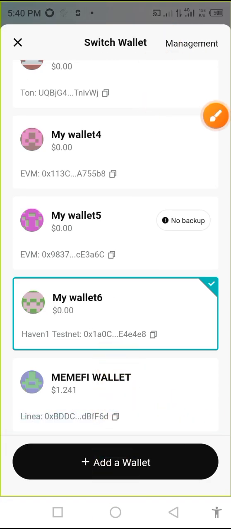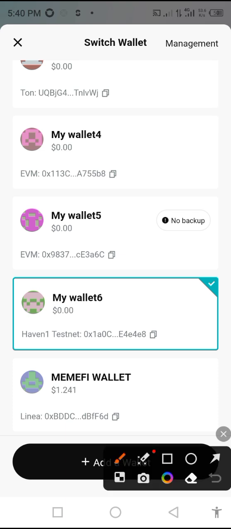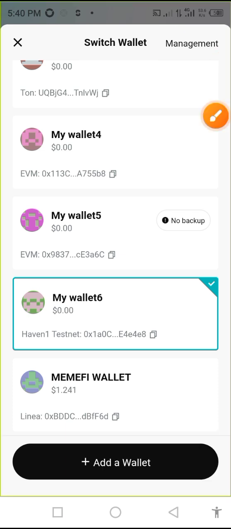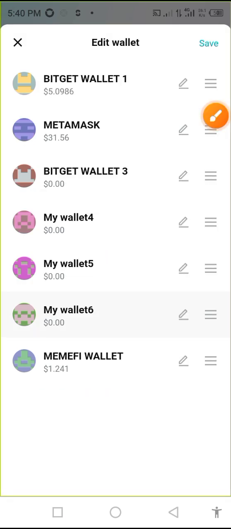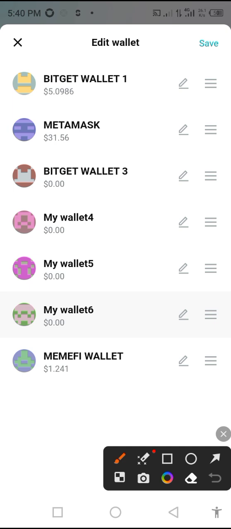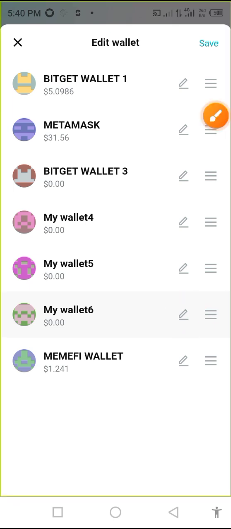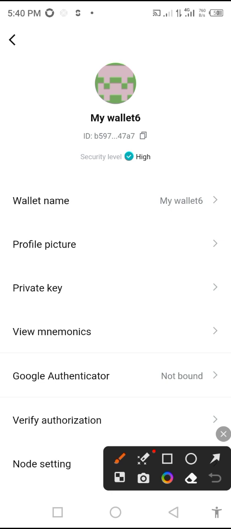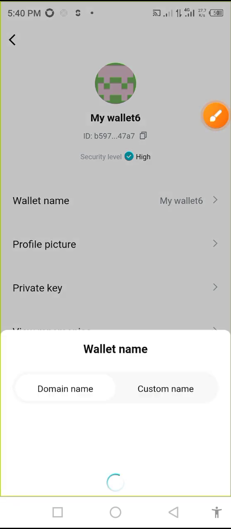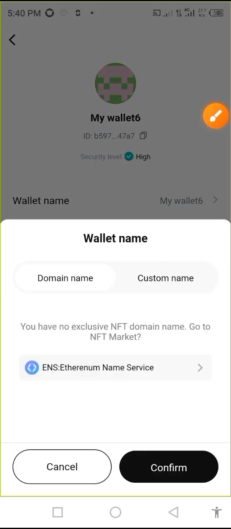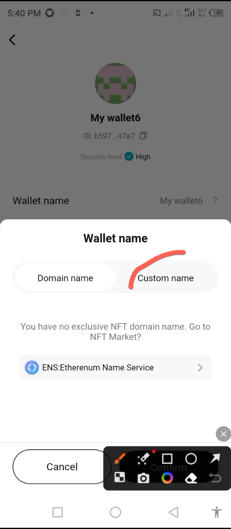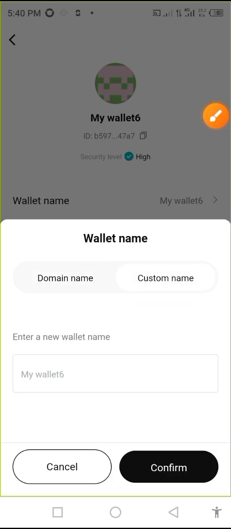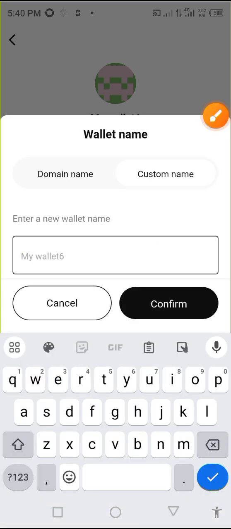You click on management, then wallet 6. You click on this place to name it. Click on custom name.